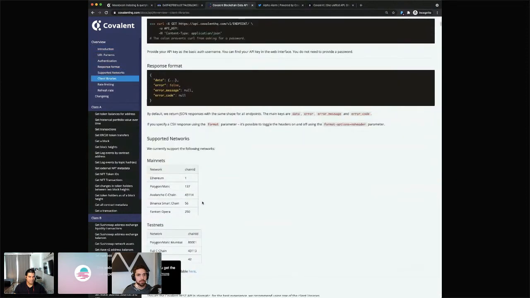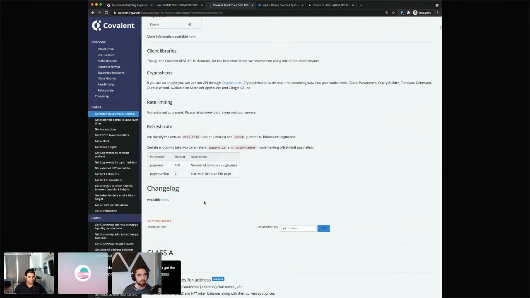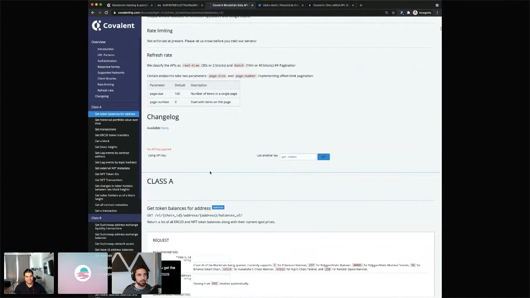And then what is interesting here is we have two classes of endpoints. You have a Class A endpoint and a Class B endpoint. The Class A endpoints are supported across all the supported blockchains. So the examples of Class A endpoints could be get the token balances for an address. This is a list of the ERC20 contracts and your NFTs and all of that stuff.